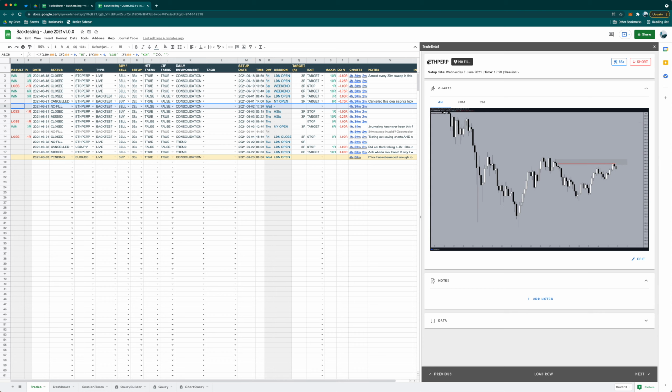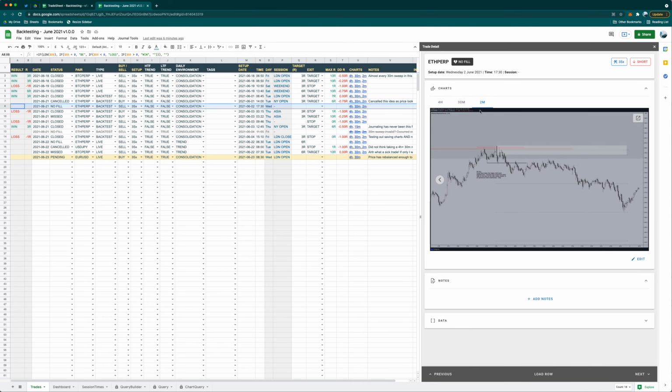Now what I've done is I've just put a simple header up here. Some of the data, like the setup, whether it was long or short, the status of the setup, whether it was missed, no fill, cancelled, and then you've got your screenshots in here, so you can cycle through those however you want using the tabs or the arrows. I've got a button up here as well, so if you want to view that trade screenshot in a new tab, it will do that for you. And obviously you can add some notes in here as well.